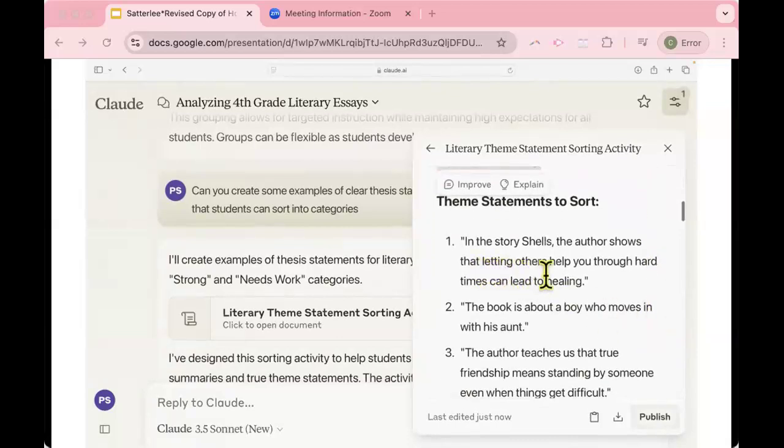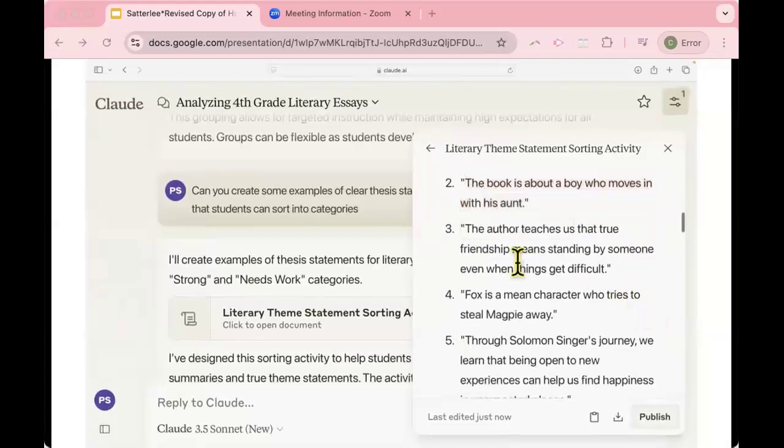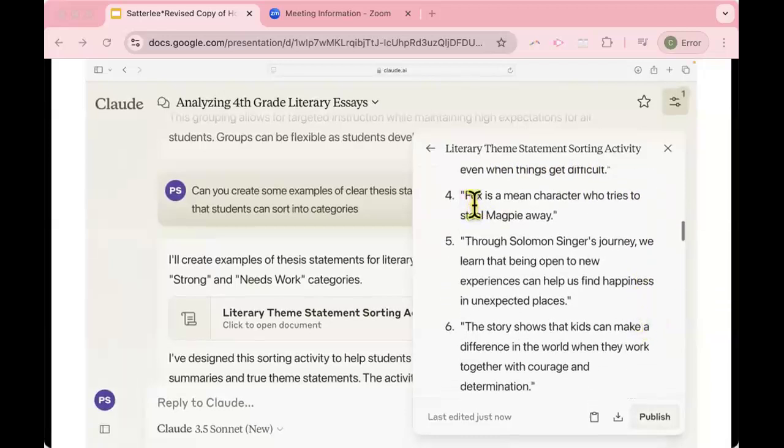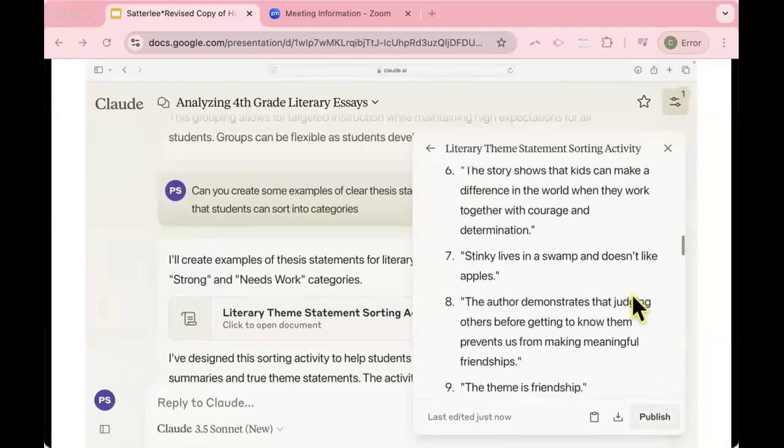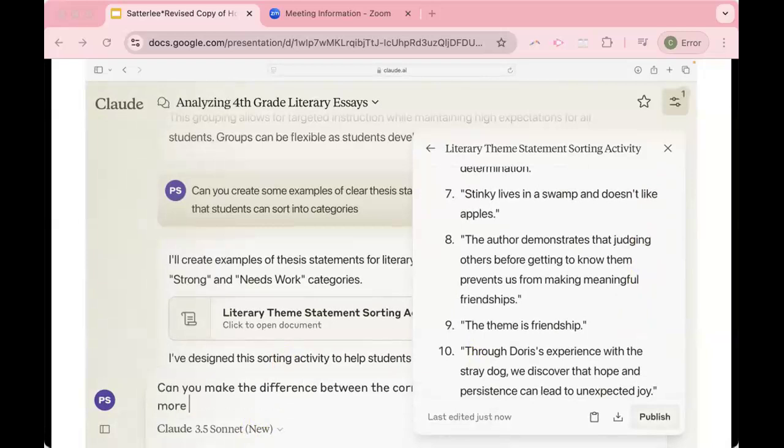I also like that Claude did take into account the text that my students were writing about within the literary essays. But as I'm reading this, I am a little bit confused about which are the clear thesis statements and which are not the clear thesis statements. I do like, like I said, that they were using some of the texts from the essays that my students were writing about, but I want Claude to make the difference between the correct thesis statements and the maybe not correct thesis statements very clear.